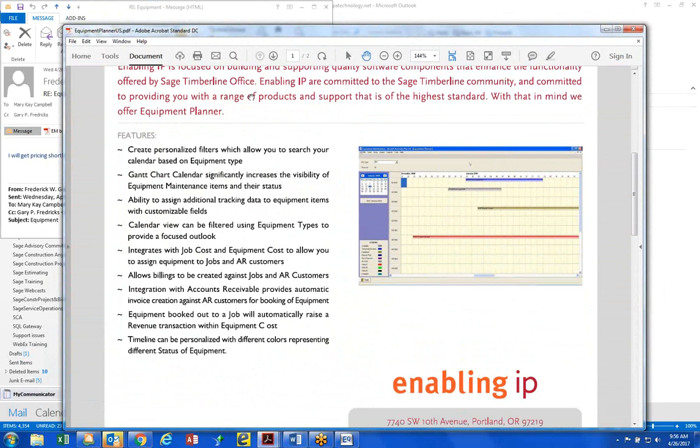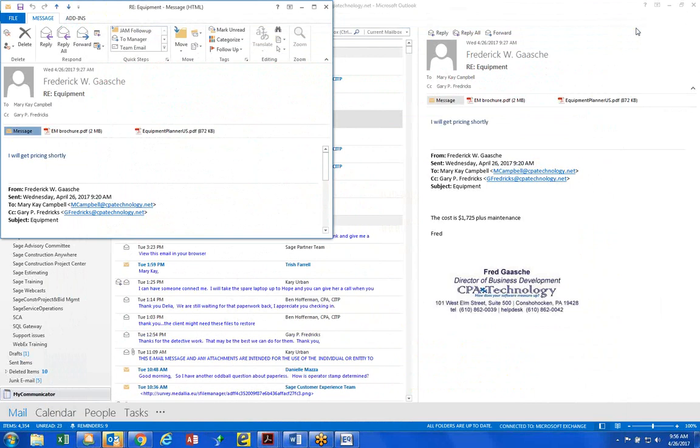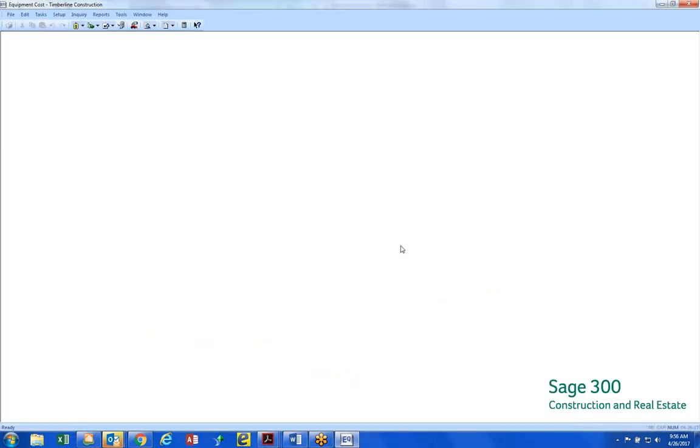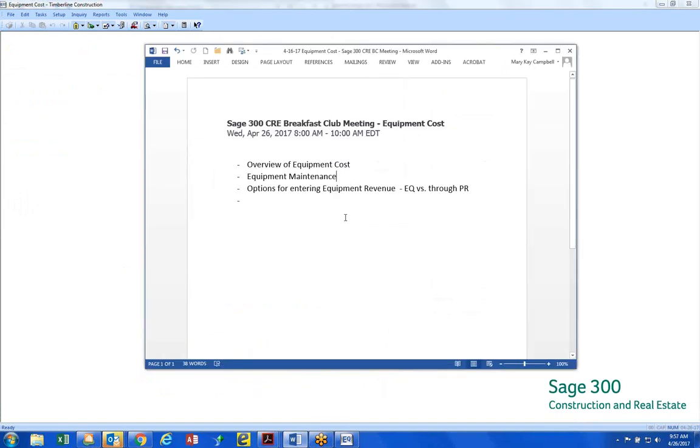Is this something anybody's interested in seeing more of? Yeah, I think we would be. You can send it to us when you have the latest info. Okay, great. We'll give you the latest sheets. I'll have Fred forward those on to you, and then if you'd like to see a demonstration of the equipment maintenance or the equipment scheduling calendar option, we will set that up for you. Any other questions today about equipment costs?